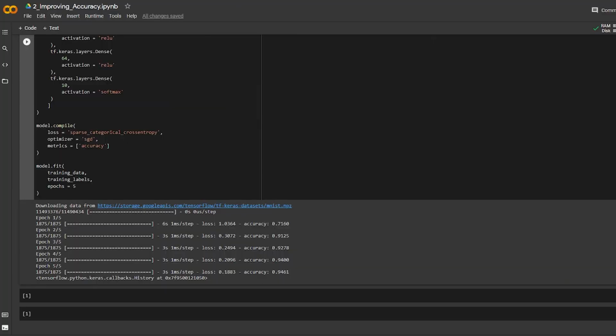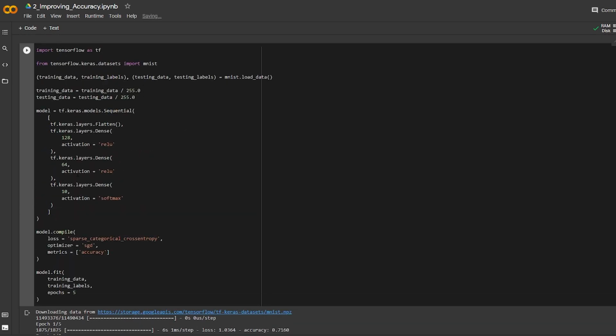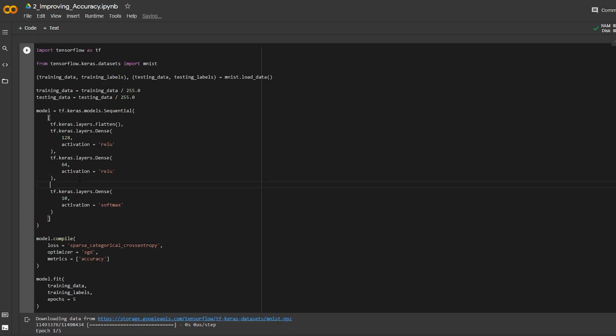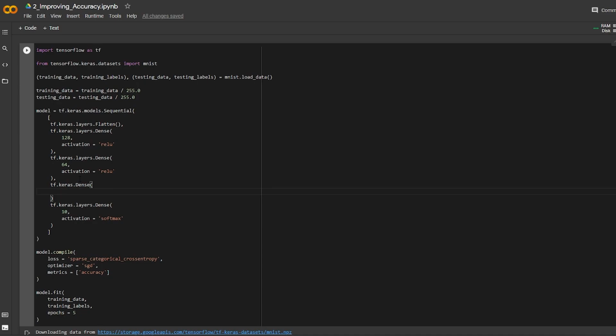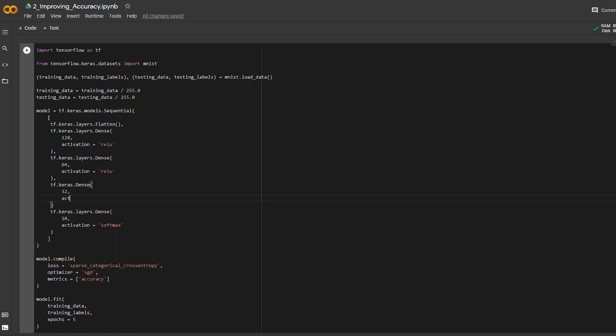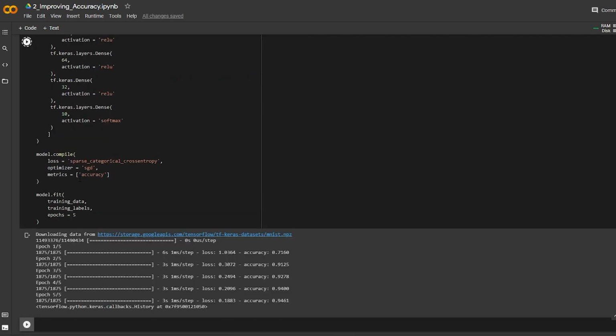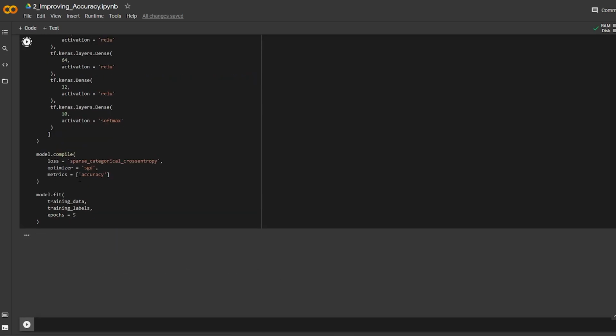Okay, so training has finished, and since last time it was around 93%, it has grown to 94%. That is quite a significant change. Now let us try to add one more layer. This time I'll add a layer of 32 neurons, and activation is equal to ReLU. And let us try to retrain it.